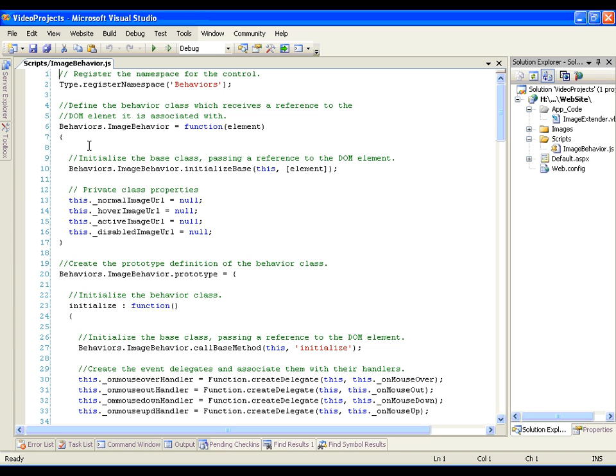So first we define the image behavior class, and we do a little initialization to associate this instance of the image behavior with the corresponding HTML element on the page that it is being associated with. Then we set the 4 properties, which you recall we specified in the service descriptors method in the client-side code. We're setting them to null.